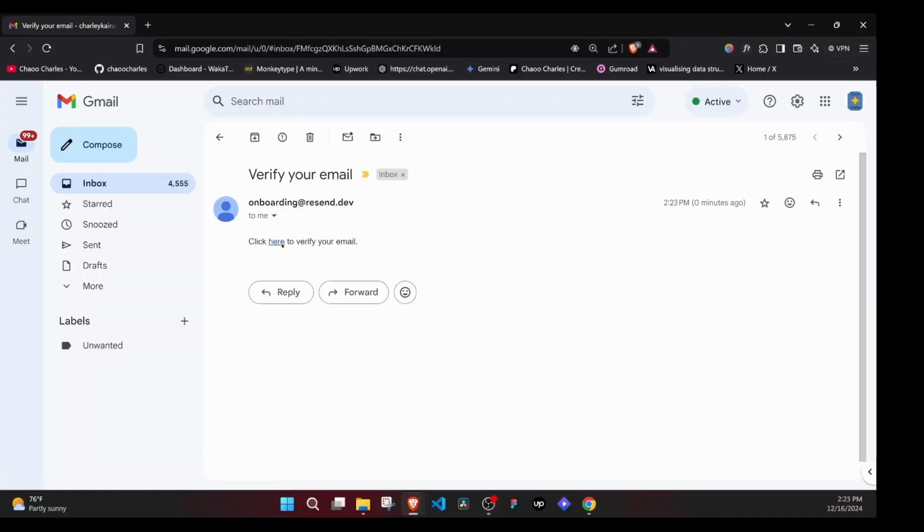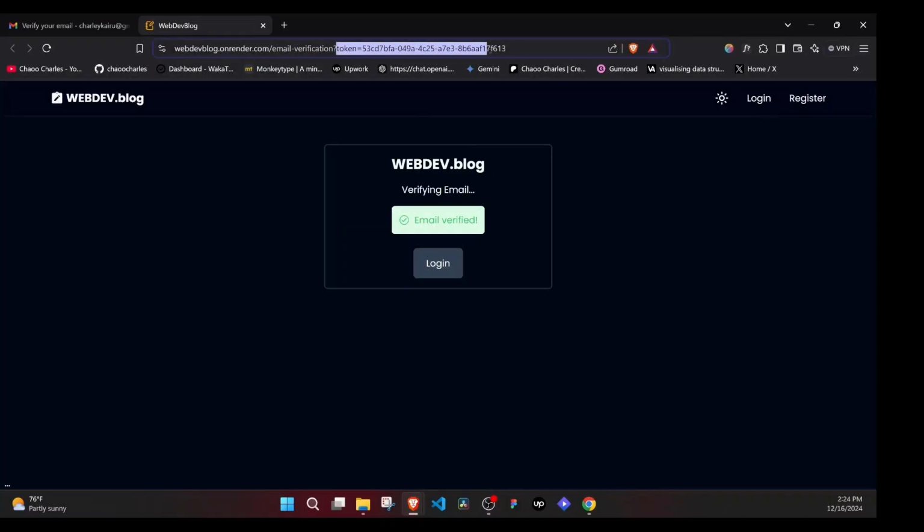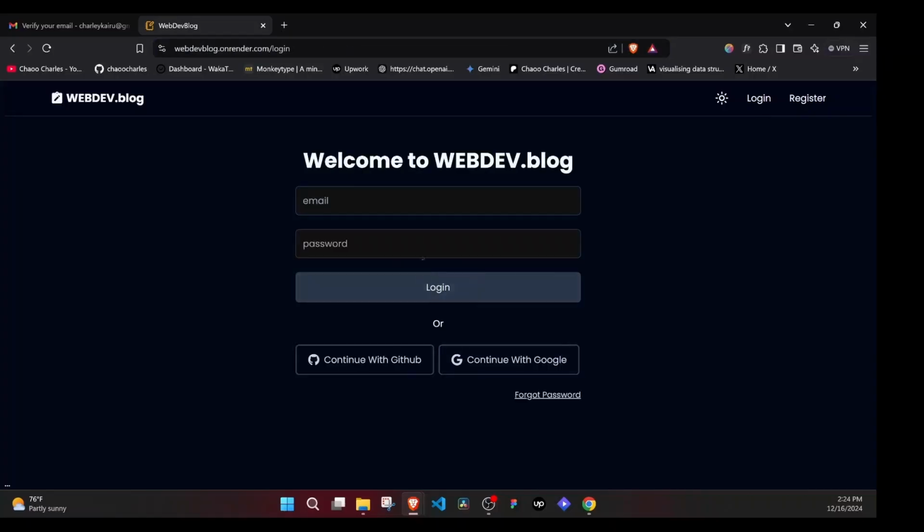So I'll go ahead and click that. And this will load our web page. And amazingly, you'll notice here we have a token that will be used to verify the email. And now you can see email verified. And I can go and log in here.